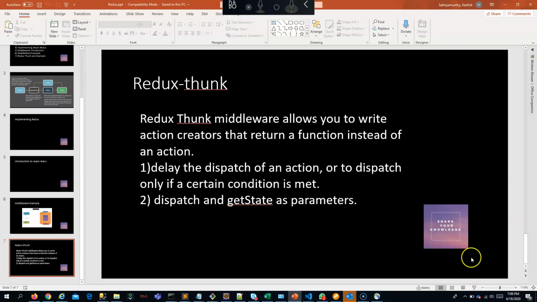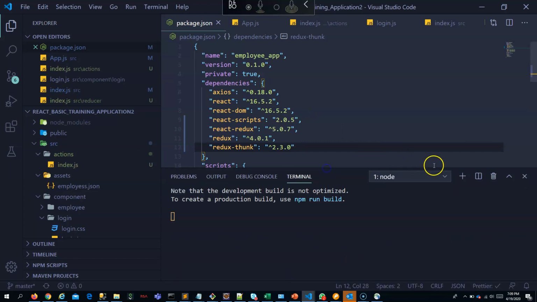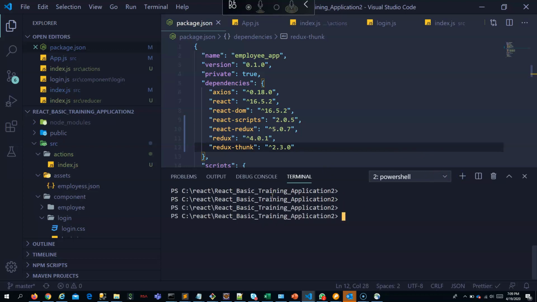So let's now implement Redux Thunk in our application. As we were discussing, we wanted Redux Thunk. The first thing you need to do is install Redux Thunk. For making use of Redux Thunk, you have to install it. I need to install it, as we are making use of Redux Thunk to implement the employees.